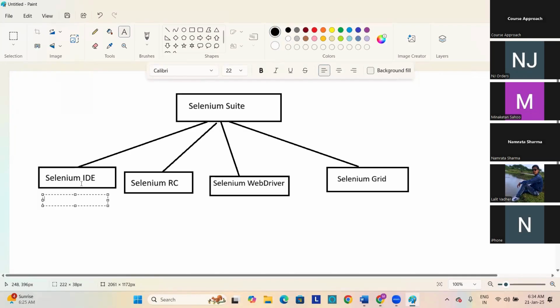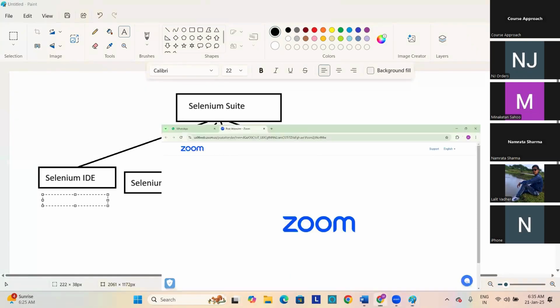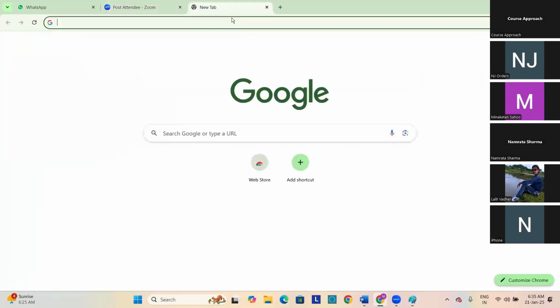I'll show you how it is working. It is available as a plugin. It is only used for recording, and we'll record it. Then we'll just export. We cannot add anything to it. Just a minute. Okay. Right.